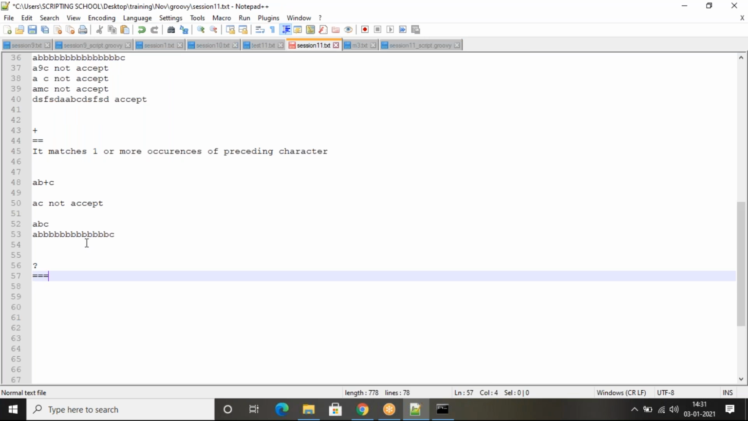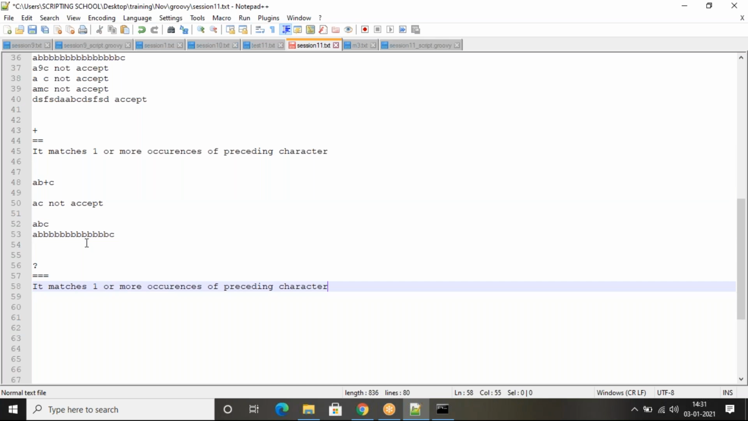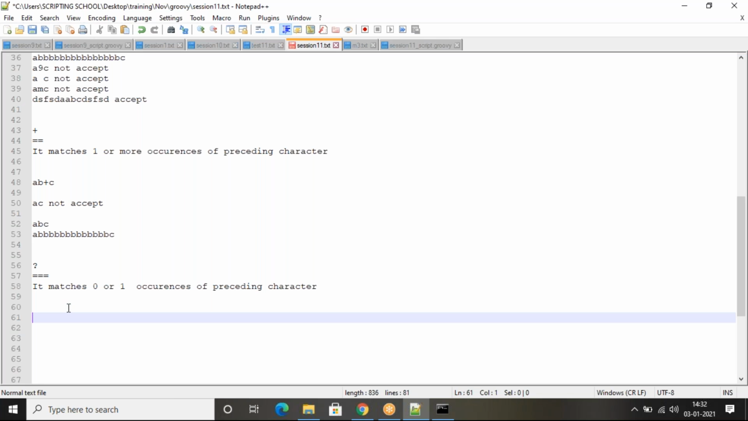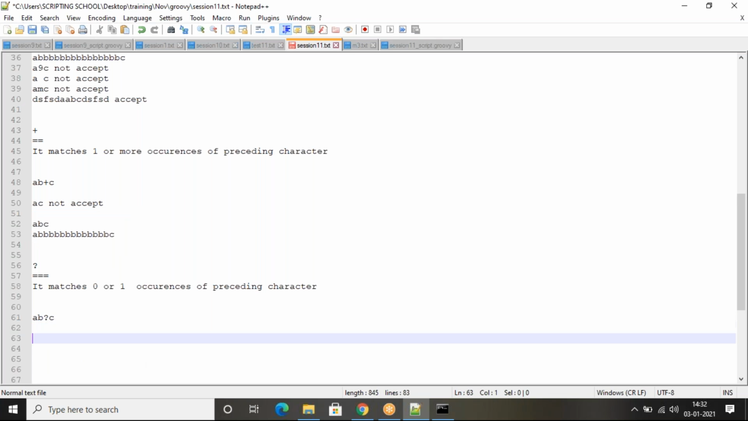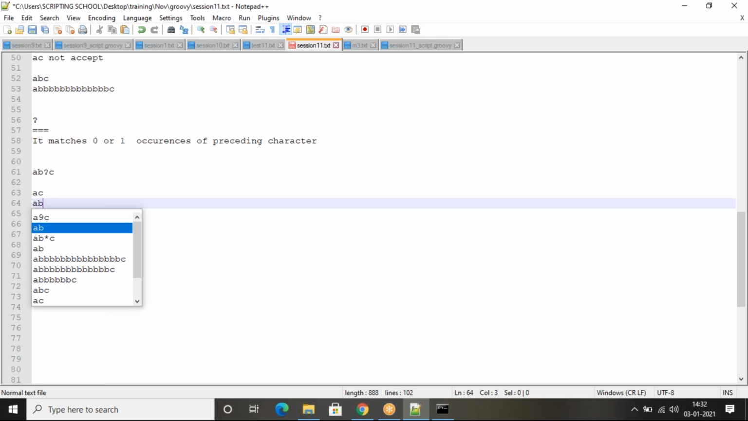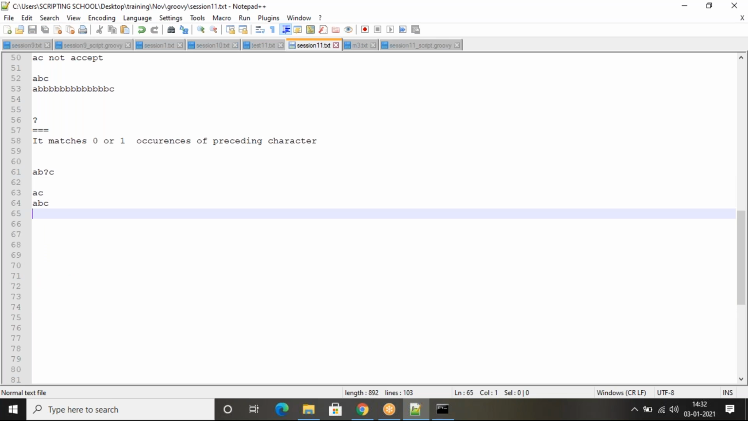Now the question mark. It matches 0 or 1 occurrences of the preceding character. Let's say, if I write AB question mark C, it means AC and ABC. AC means 0 B's, ABC means 1.